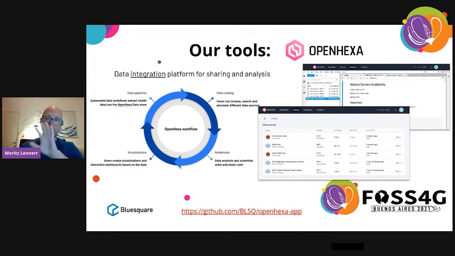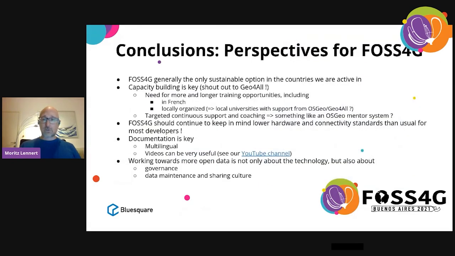So as a conclusion, the first thing, and that's why I asked the question earlier, is: why would you not teach with FOSS4G? I think it's generally the only sustainable option, at least in the countries we are active in. Having taught with FOSS4G for the last 15 years, I really don't see any reason not to use it.